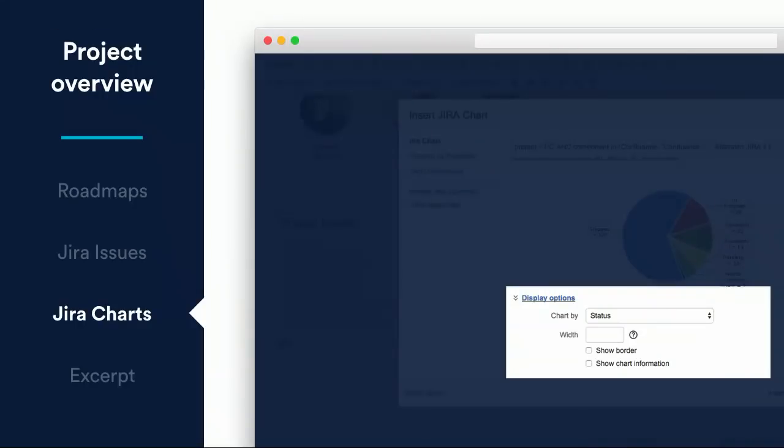Both of these macros are a little bit more advanced, but they're super useful if you're heavy users of Jira, and in particular for people that don't want to get into the technical details of Jira, but want a high-level overview of how a project is going.